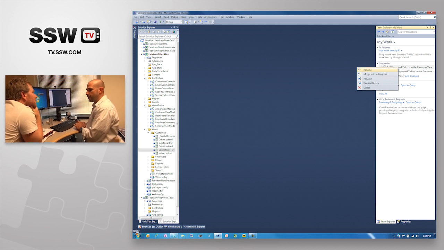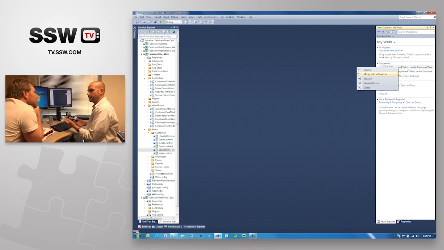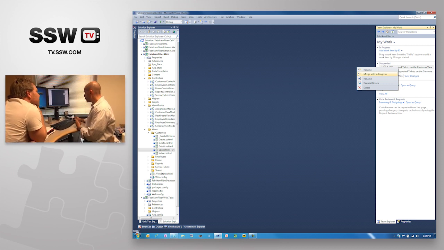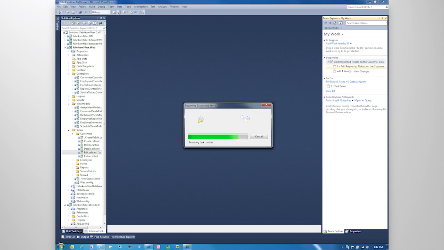Say I was working on a bug fix, and then I realized another bug fix was related. I can merge those together without having to start over. But if I just resume this now, what you'll notice is we'll unshelve these changes. We will also open up all the windows that you had open. Exactly, all the windows are open. And then also any breakpoints that were set, we'll set all that.